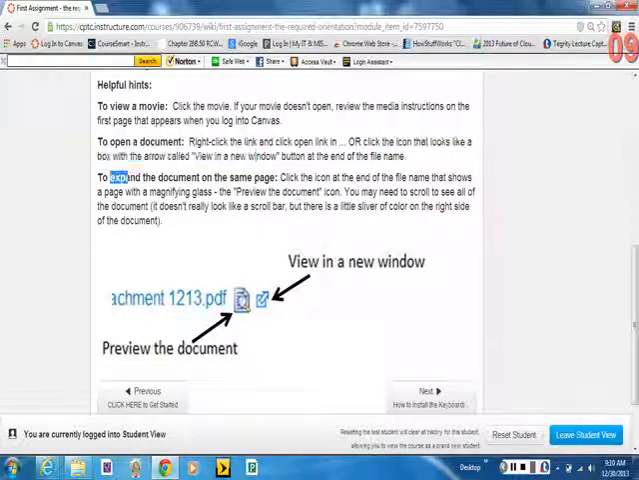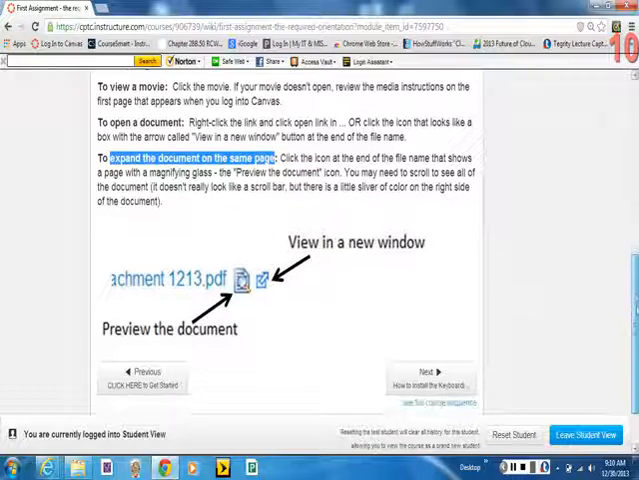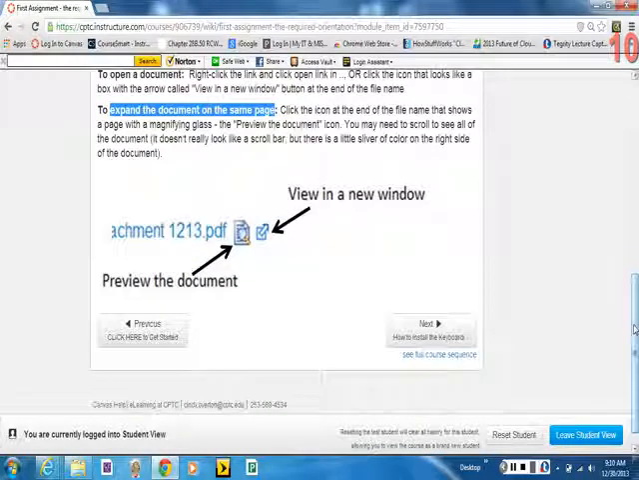Now you can also expand the document on the same page, and to do that, there's a little piece of paper with a magnifying glass. When you expand that document, you may have to scroll down, but it doesn't really look like there's a scroll bar there. So it's just a little sliver of color. And I'll try and open a document here so that you can see what it looks like.